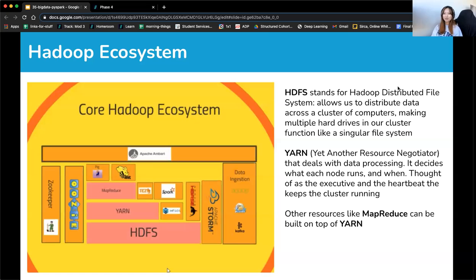If you're working in PySpark, and I am honestly not an expert in this either, I know that it's basically utilizing different servers in parallel.